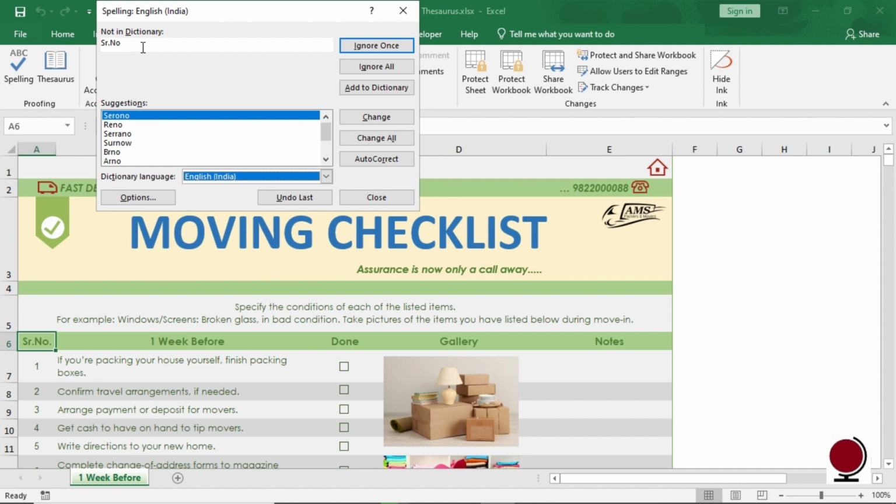If a spelling is correct but shown as incorrect for some reason, click on Ignore Once or Ignore All, whichever is appropriate. When you click on any button such as Change, Ignore Once, etc., the spelling checker moves to the next word. If you have changed a word which you did not want to, you can click Undo Last.